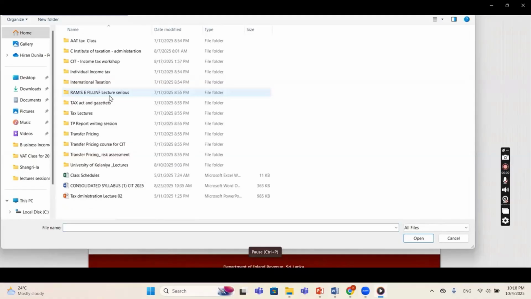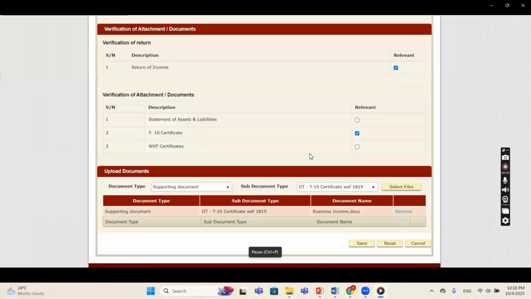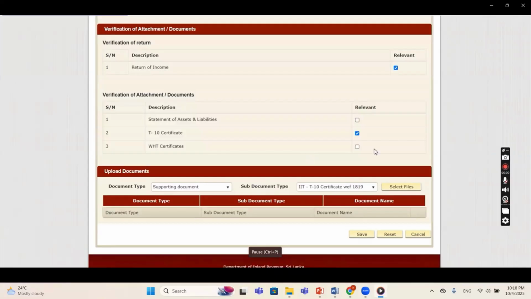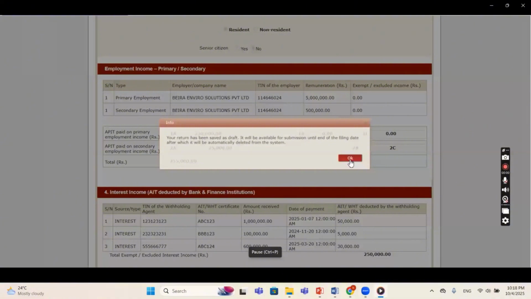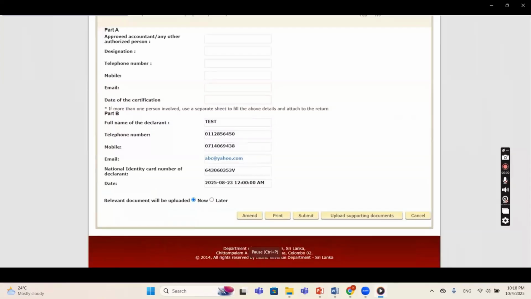There are 5 MBs, 5 or 15, I'm not 100% sure. There are 5 MBs or 15 MBs for each individual to upload the document. You have to select, and then it will come here, and then you have to say save. You can even remove it if you wish, and then save. I just saved it without any supporting document. So you can submit the return even without the supporting document. If so, you have to say the relevant document will be uploaded later.